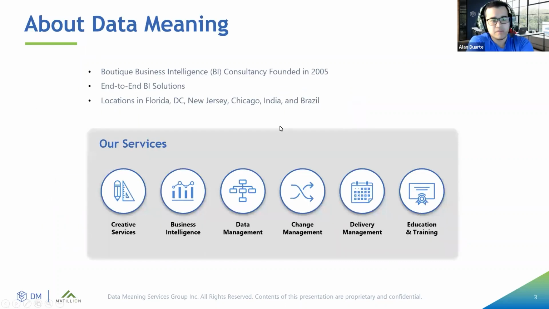All right. Data Mining is a business intelligence consulting company. We provide our clients end-to-end BI solutions. We have several kinds of customers, clients, and partners, and Matillion is one of them. We provide creative services, business intelligence, data management, data delivery, and education and training as well, with several kinds of tools focused on the BI side. We have locations in Florida, DC, New Jersey, Chicago, India, and Brazil.